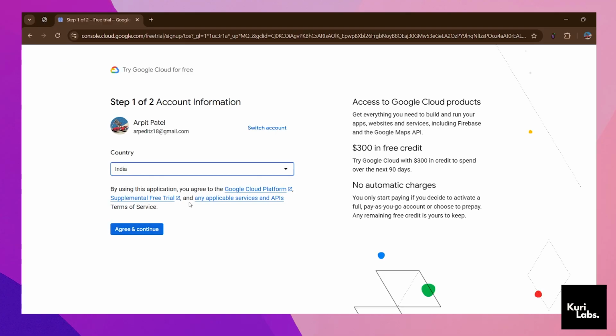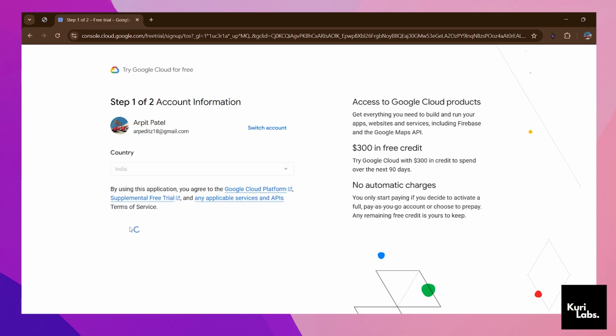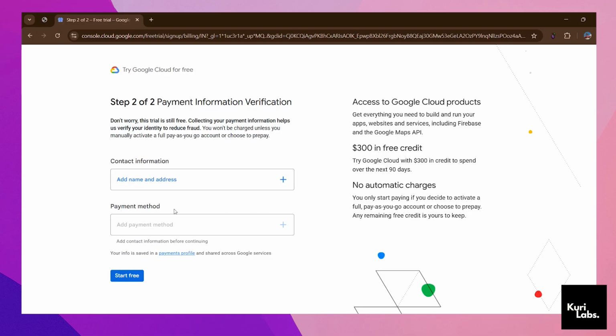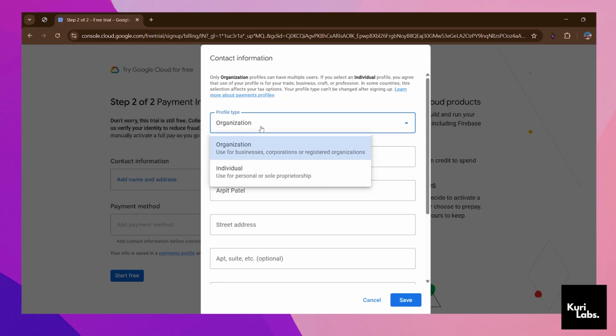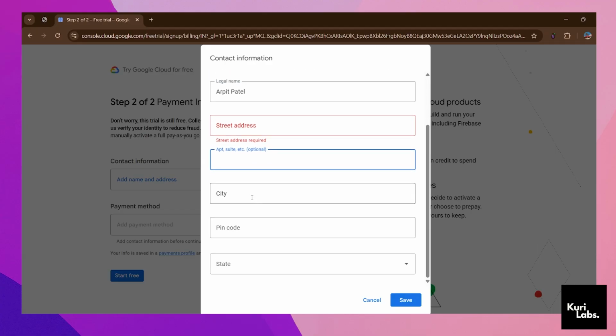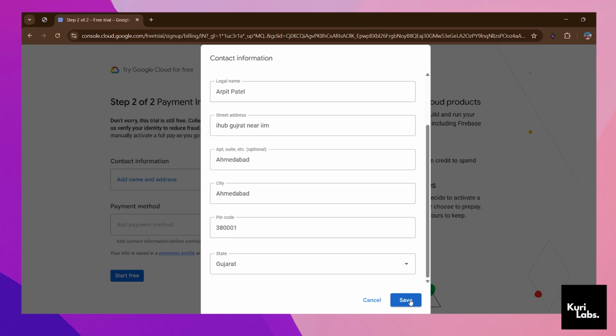Here you have to enter your account information. Choose your account, then select your country and click on the agree and continue button. Now, our step 2 is payment information verification. You have to enter your contact information and select your profile type. Mine was individual. Enter your legal name, your street address, your city name and PIN code, and choose your address. Then after entering all of the details, click on the save button.